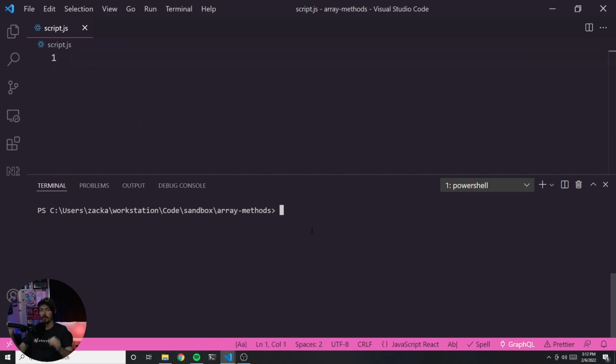Okay, the next one is one of the ones I use more often than probably any other array function, which is filter. What filter does is it allows you to give it a test. So you pass in a function, and any items that pass that test will be included in the array that it returns. So it is not mutative. It's not going to mutate the original array. It's going to return a new array with all of the items inside of it that pass a given test.